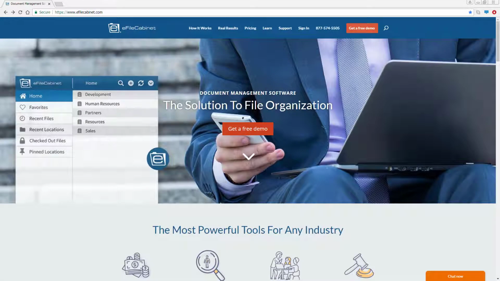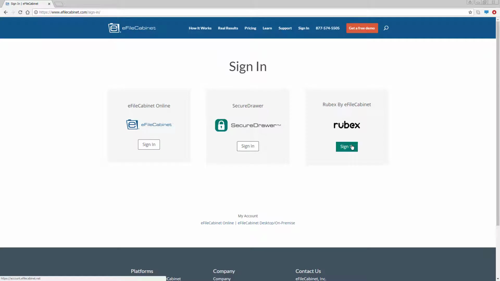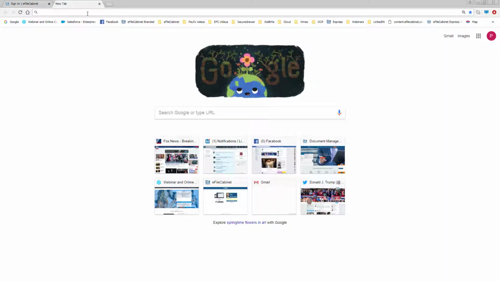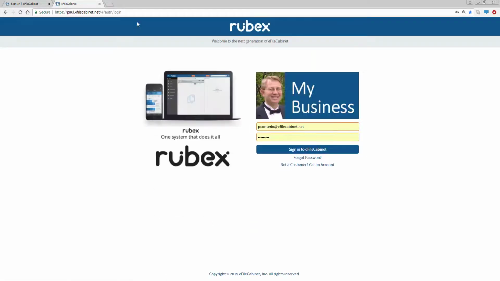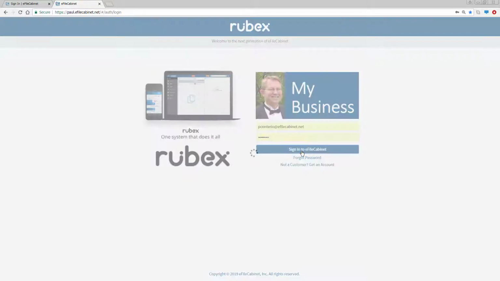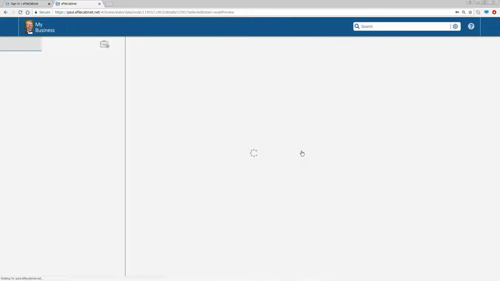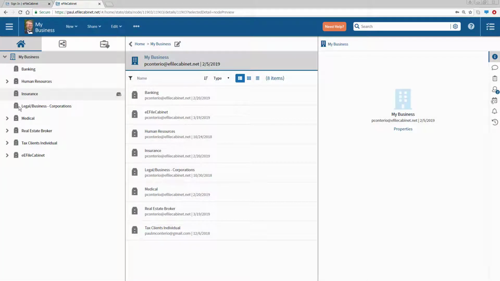I will now go live into the browser to demonstrate the rubex sharing features. Okay, I have opened up a browser to the eFileCabinet homepage. I can come over here to sign in, and I can come then down to rubex and sign into rubex. But what I've done is up on the top bar here I've created a link to eFileCabinet branded. I have branded my eFileCabinet rubex account, and I can simply sign in very quickly. And as I do, you'll see my cabinets to the left here.